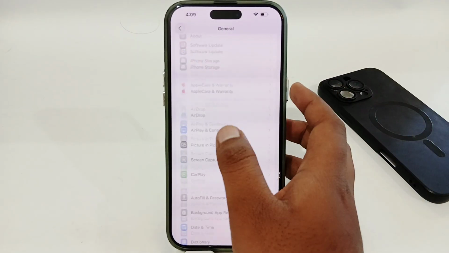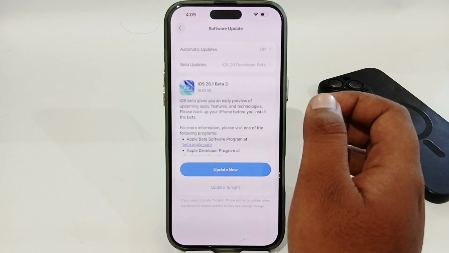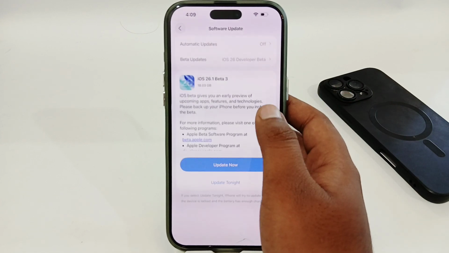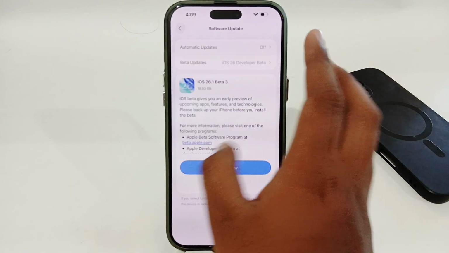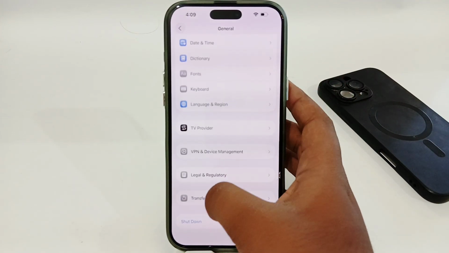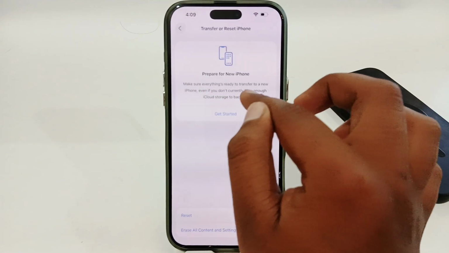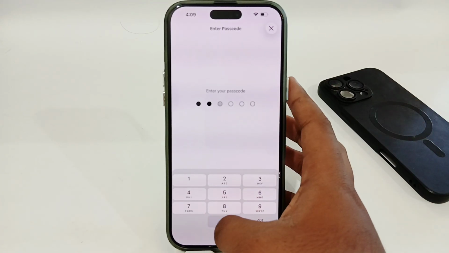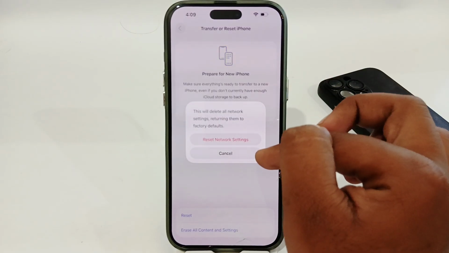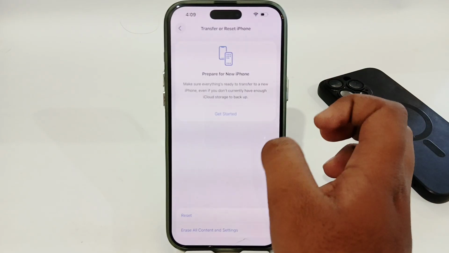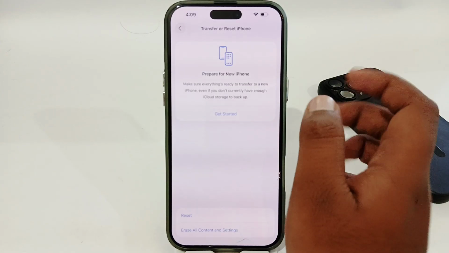Then go to Software Update and make sure you don't have any pending software update available. If you do, update your software. Then select Transfer or Reset iPhone, select Reset Network Settings, enter your passcode, and select the pop-up menu Reset Network Settings. It will reset all of your network settings. It will not delete your data, so you can easily try this step.